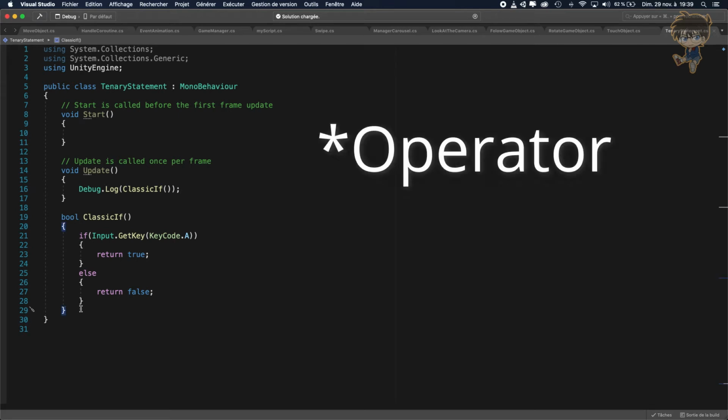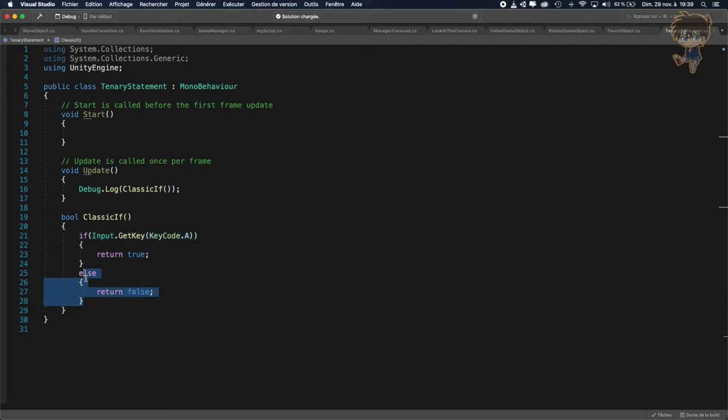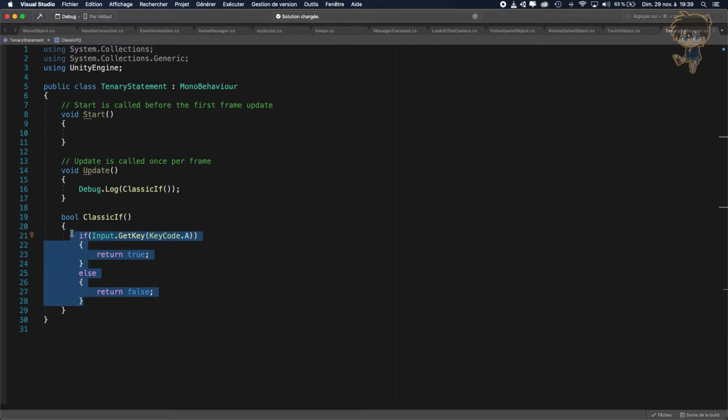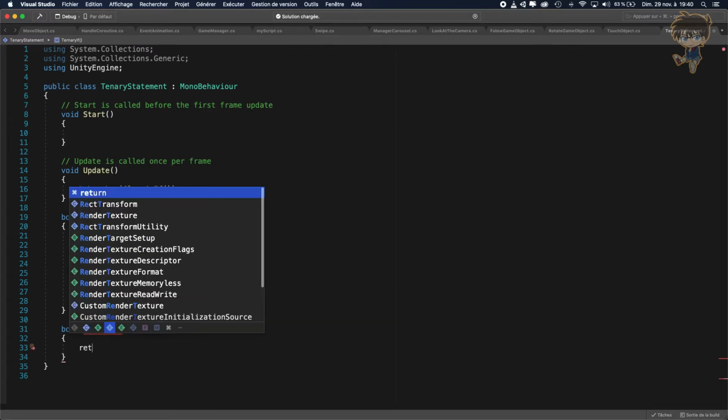That's a very easy function. But what if I want to use the ternary function? Basically, the ternary function allows you to get shorter code. It is a very nice, clean and elegant way to do some things. So let's create another bool function and call it ternary if. Instead of using all this if statement, I will transform it into a ternary term.